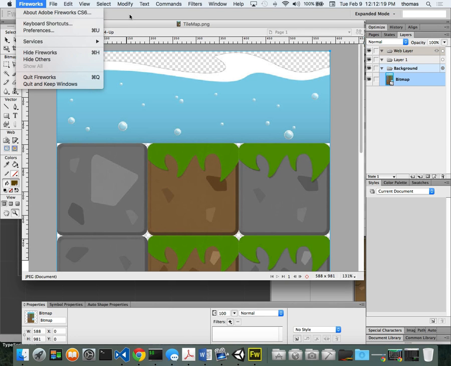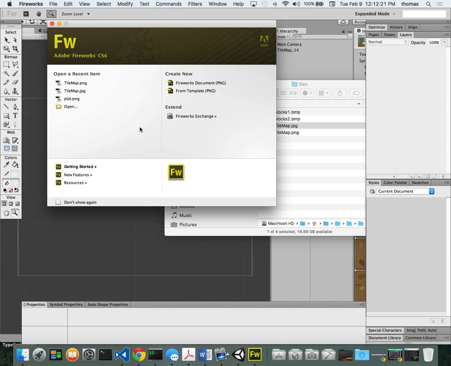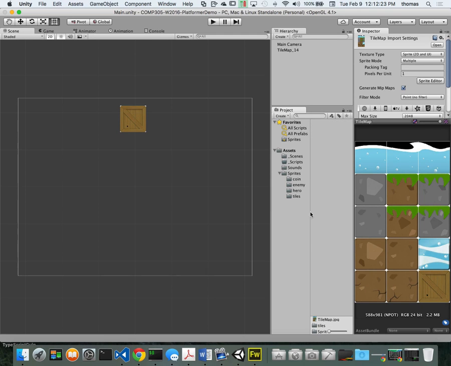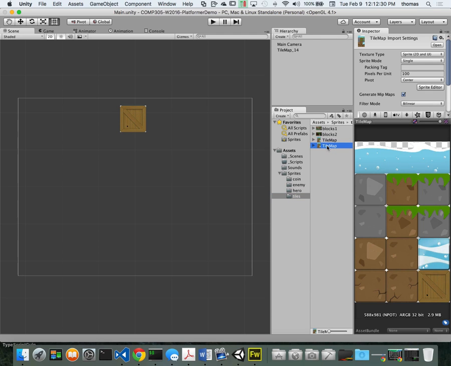Let's drop out of Fireworks. Actually, I'll leave Fireworks up. I'll just kill this file for a second and go back in here. Inside my sprites, in my tiles, I have another Tilemap. It's also called Tilemap, but this one is a PNG. And also notice that there's some transparency now on the top of the Tilemap, in between all the tiles.